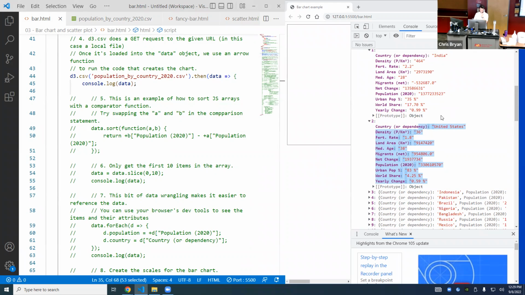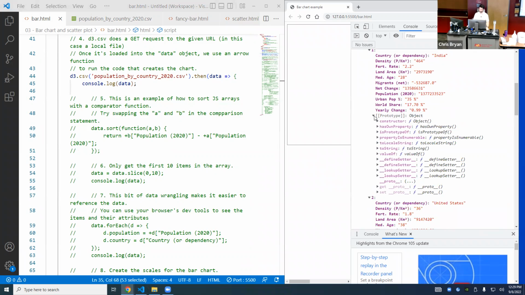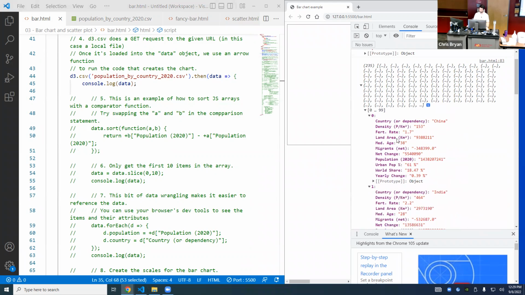Now, one thing you might notice here is all of these values are strings. Population, you see how it's got the quotes around it. When it imports it, the default is just to make it a string. So in a minute, we're going to have to convert all these values to numbers.